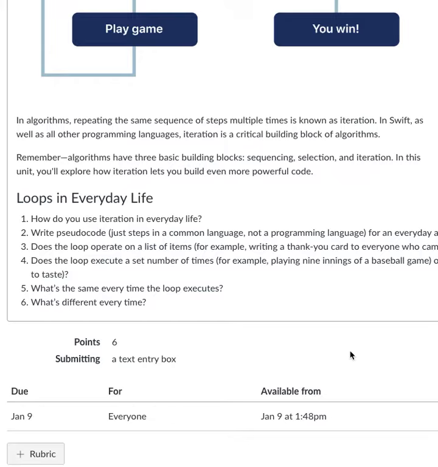In algorithms, repeating the same sequence of steps multiple times is known as iteration. In Swift, as well as other programming languages, iteration is a critical building block of algorithms. Remember, algorithms have three basic building blocks: sequencing, selection, and iteration. In this unit, you'll explore how iteration lets you build even more powerful code.